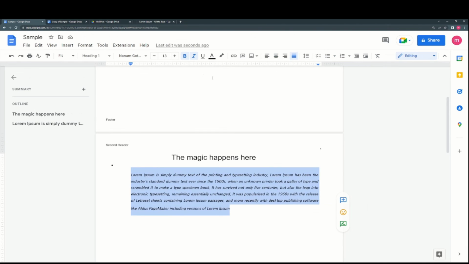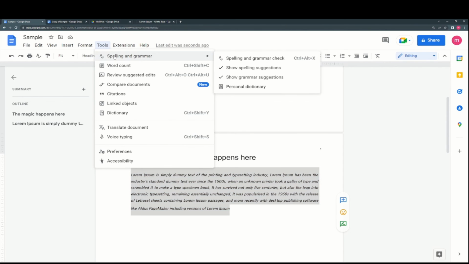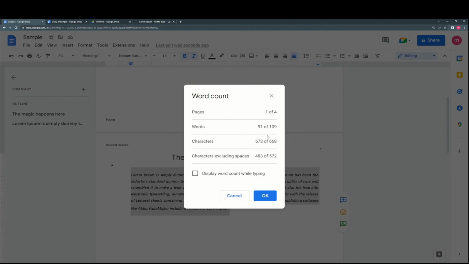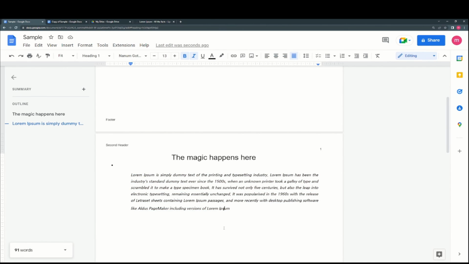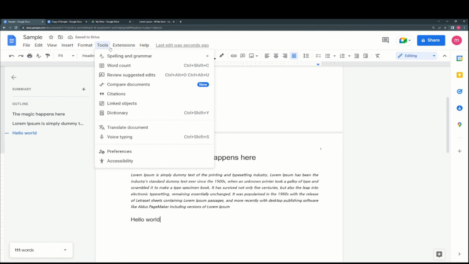I think probably the tools is also, I wanted to show you this one. The word count is also very good if you're writing a book or something. You see how many characters, pages, words, and characters excluding spaces, because spaces take also one character. You can click here, and it's gonna appear down to the left. So when you're writing a book, for example, you say you wanna write 100 words, you're gonna do this, hello world, and it's gonna increment here. Word count, spelling and grammar check, we saw that before.